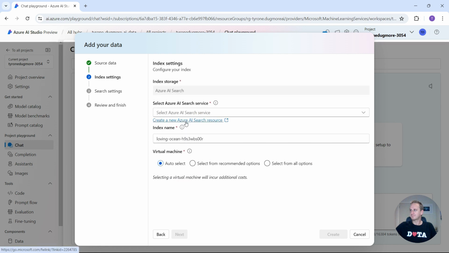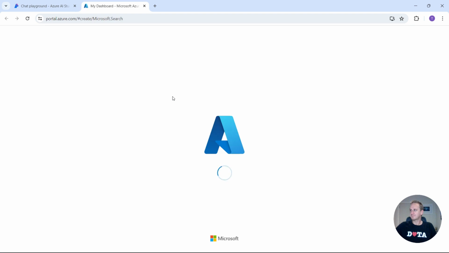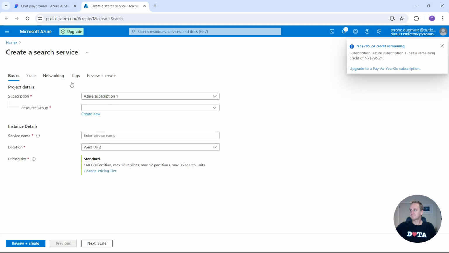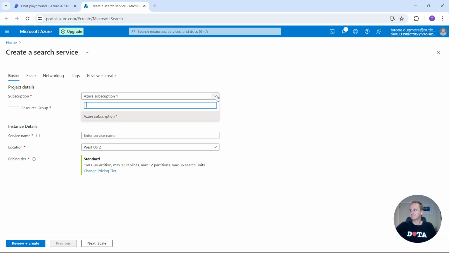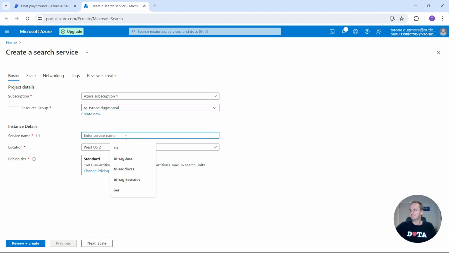All right, if you've already got an Azure search service created, go there. But otherwise, we're going to just create a new resource. What I'm going to do now is just make sure that our subscription is selected and select our resource group. If we've already got a resource group, you can select it. Otherwise, you can create a new one. Really simple.